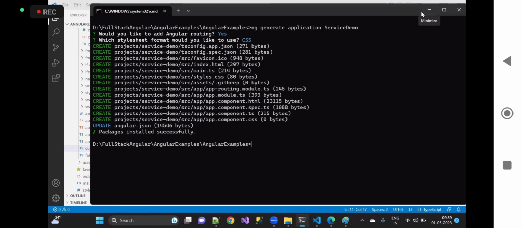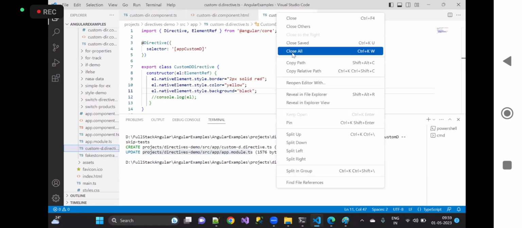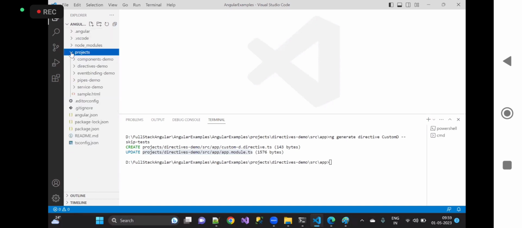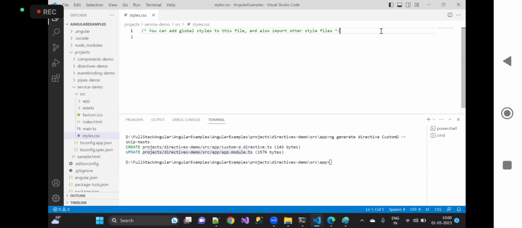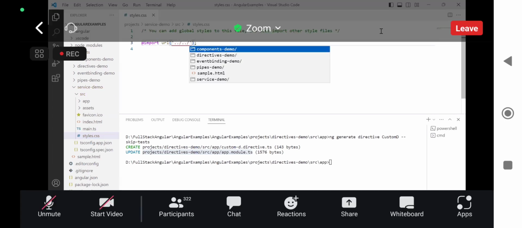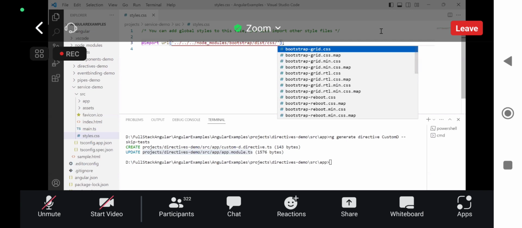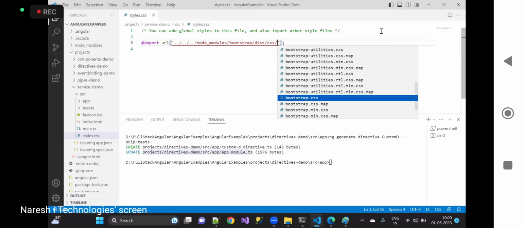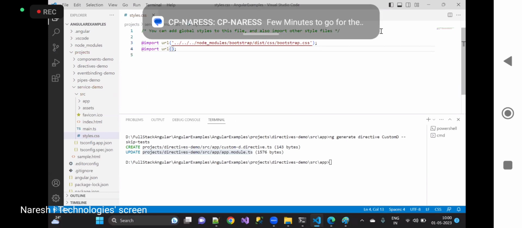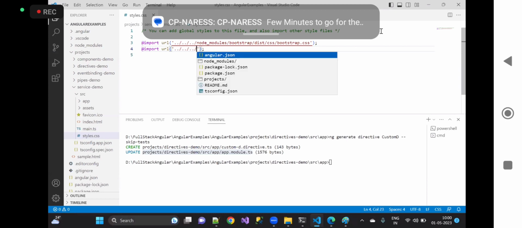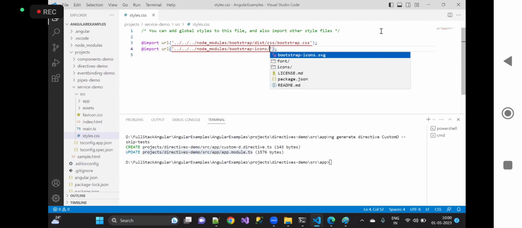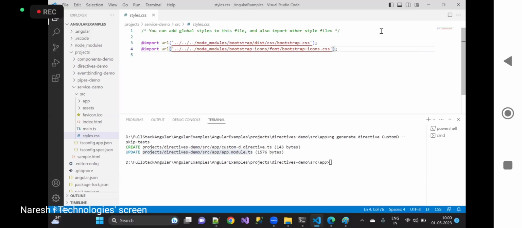Now you can see I created my service project. Let me do the basic sanity for this. Go to the project where we have service demo and we have an src. In the styles, we add import statements. Let's have the node modules, the bootstrap dist CSS, and I'm going to give bootstrap.css. At the same time, I'll be using an import URL where I can give node modules, bootstrap icons, the font, and then bootstrap icons. The basic sanity, just give me a minute, please.